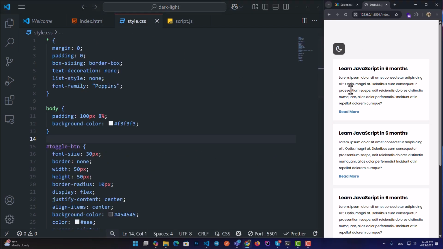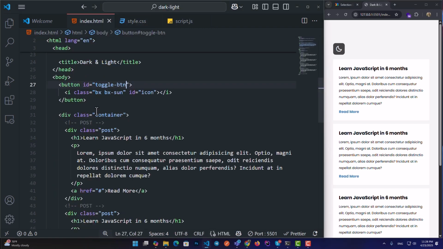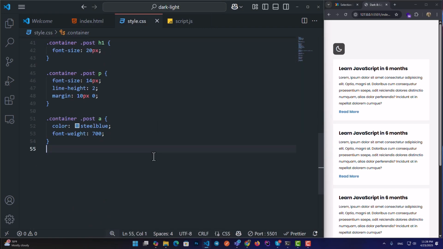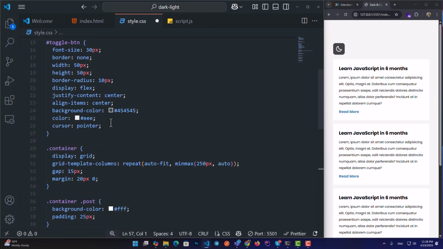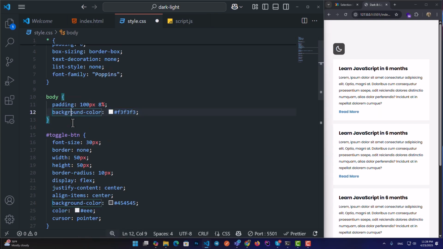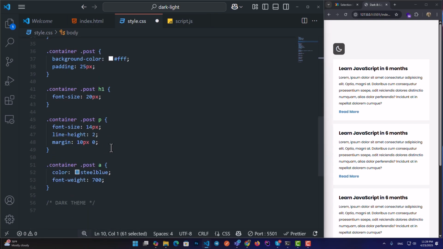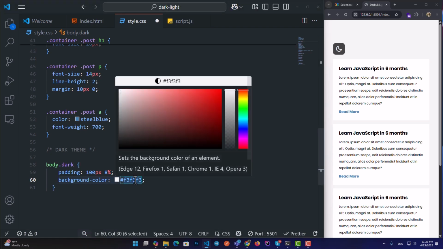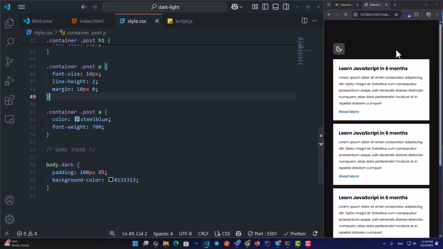Now let's go to our CSS file. We have one more step to go. Let's go to our body tag, and inside this, we're going to have our dark theme. So let's select this body tag. Let's copy this and bring it right here. And we're going to add the class of dark to the body tag, and we're going to change the background to 13, 13, 13. So as you can see, the background changed.